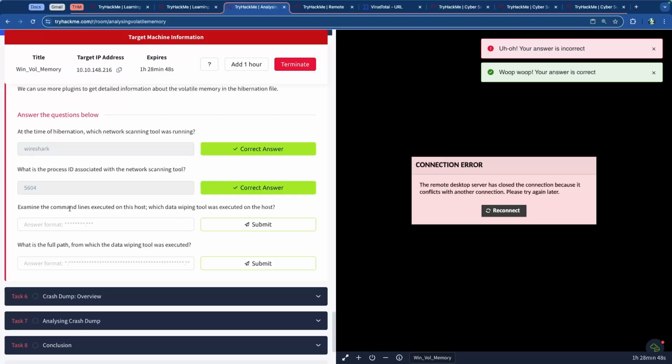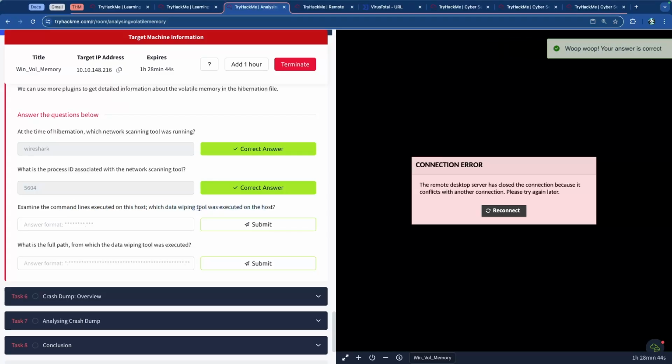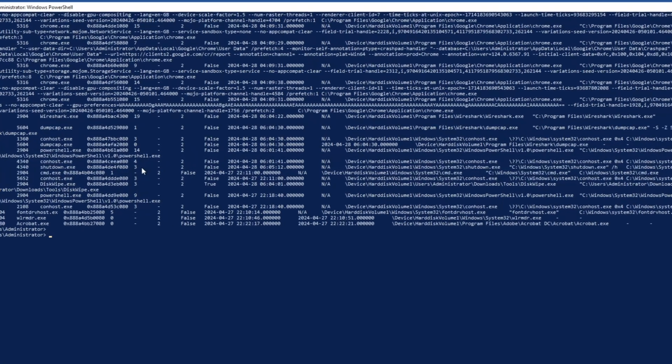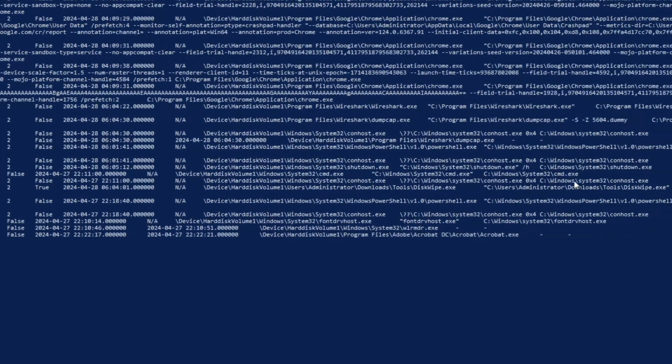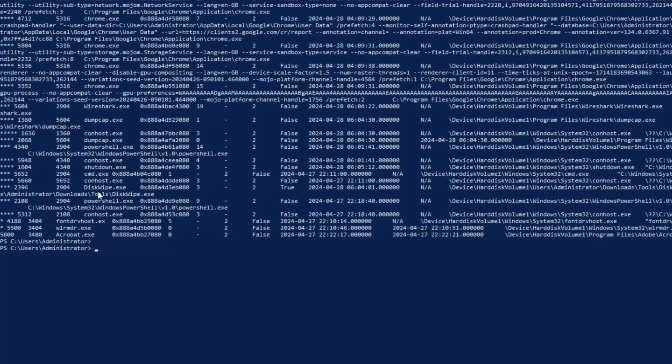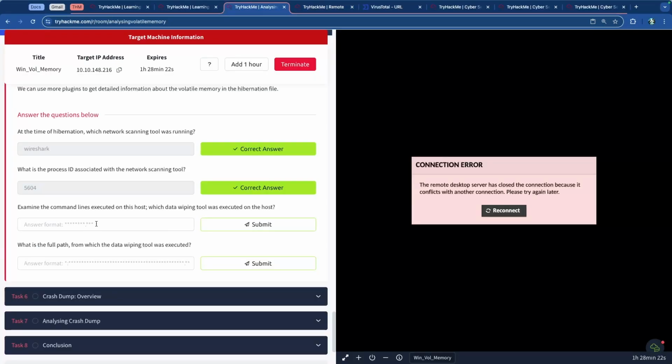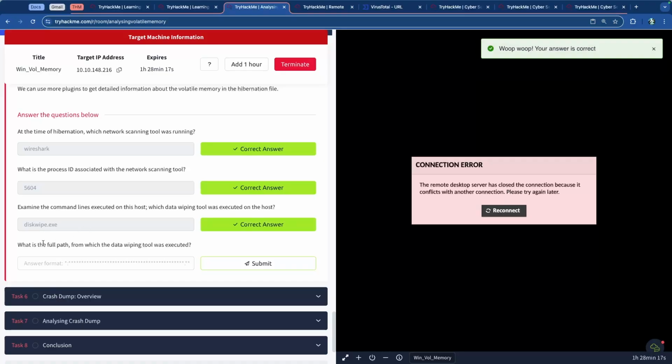And then examine the command line executed on this host. Which data wiping tool was executed on the host? So we also have the command line values over here as well. It shows you the command line that was run for each one of these things. And then you can see diskwipe.exe right there, but it's also under the images as well. So diskwipe.exe would be my guess in this particular case. So let's run that. And that is indeed the answer.